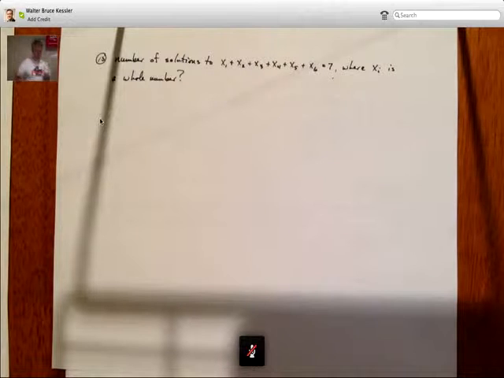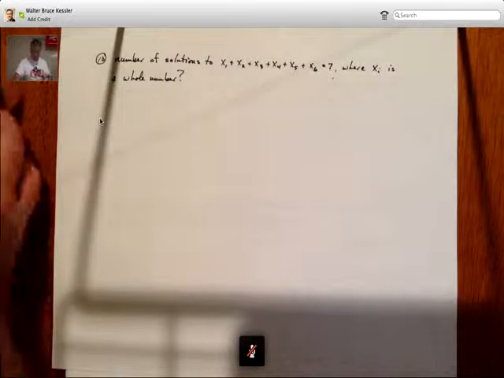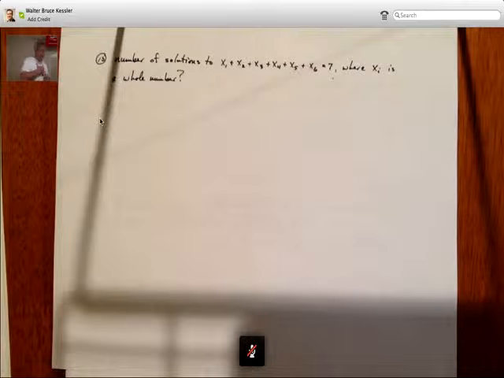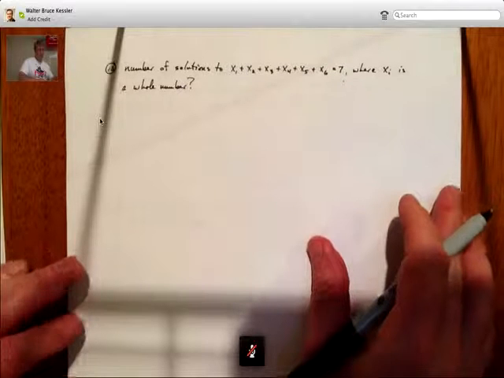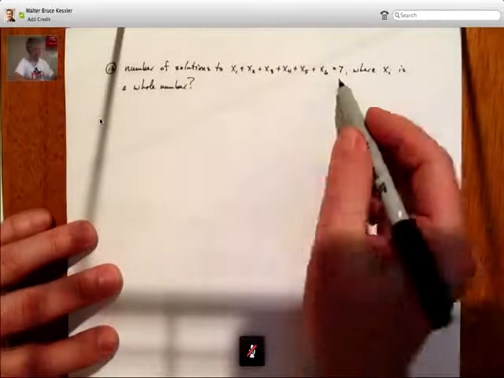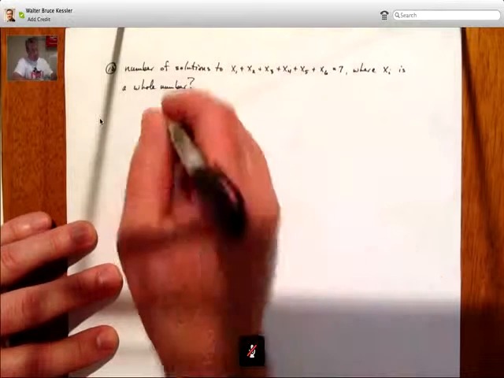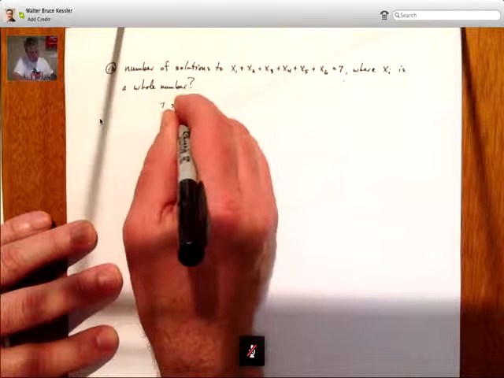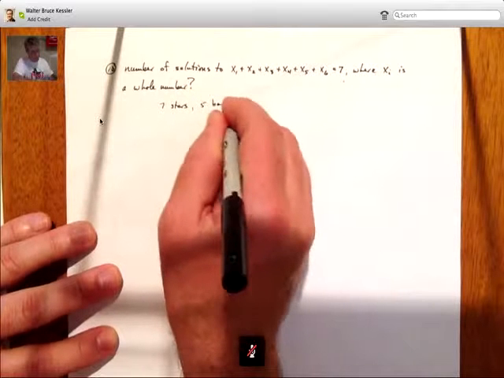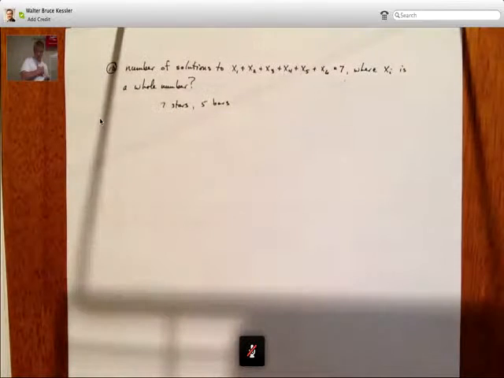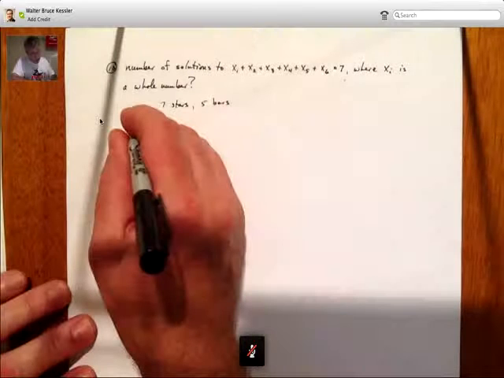And then lastly, give an explanation based on stars and bars to find the number of solutions to x sub 1 plus x sub 2 plus x sub 3 plus x sub 4 plus x sub 5 plus x sub 6 equals 7, where x sub i is a whole number. Okay, well 0 is a whole number, so since the total of all these things is 7, we can think of this as having 7 stars, and we've got 6 categories here, and just do 5 bars.